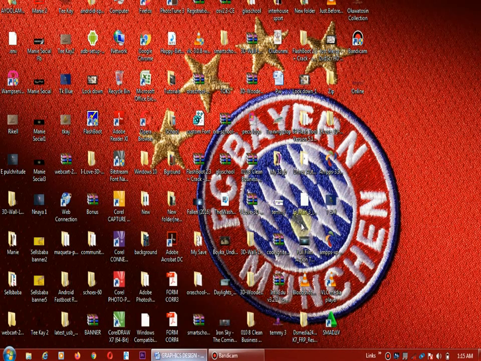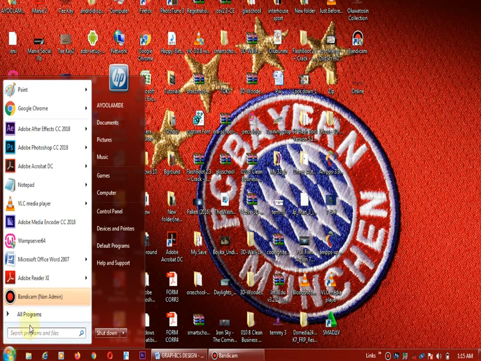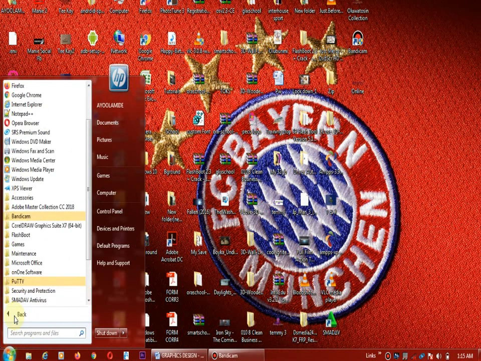Let me go to the hot topic of the day, which is Corel Draw. In case you don't have Corel Draw on your desktop like I have here, then you can just go to the start menu. From the start menu you click on all programs, then from all programs you see the folder Corel Draw Suite. Mine is X7, that's version 17. Yours might be a little bit lower or higher, but the point is they all have the same mode of operation.